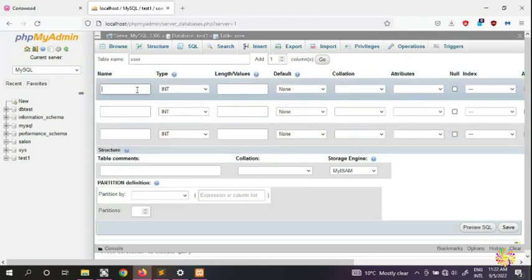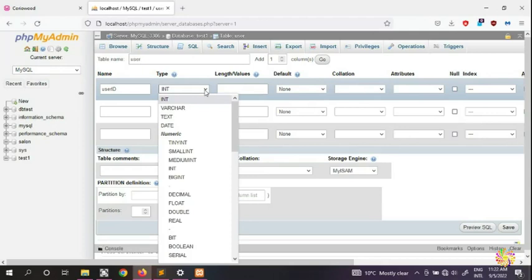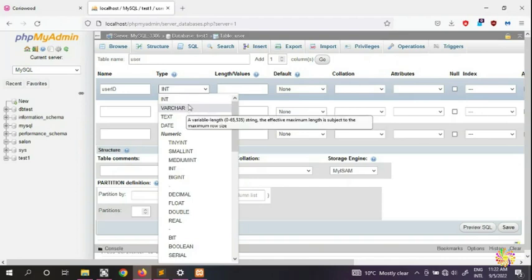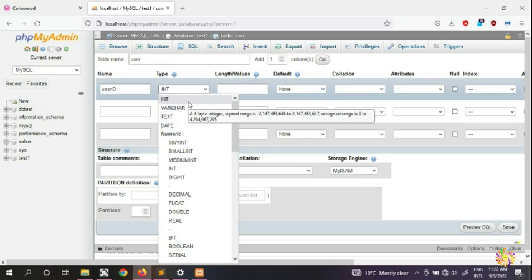Say for example you put a user ID, and for the user ID, what sort of data type is it going to be? It's going to be, say for example, integer, or it's going to be varchar. You can use varchar, and sometimes varchar is better than int, because sometimes it has numbers as well. So for example when you pick int, it says 4-byte integer, signed range minus 2,147,483,648 to 2,147,483,647. Unsigned range is from 0.